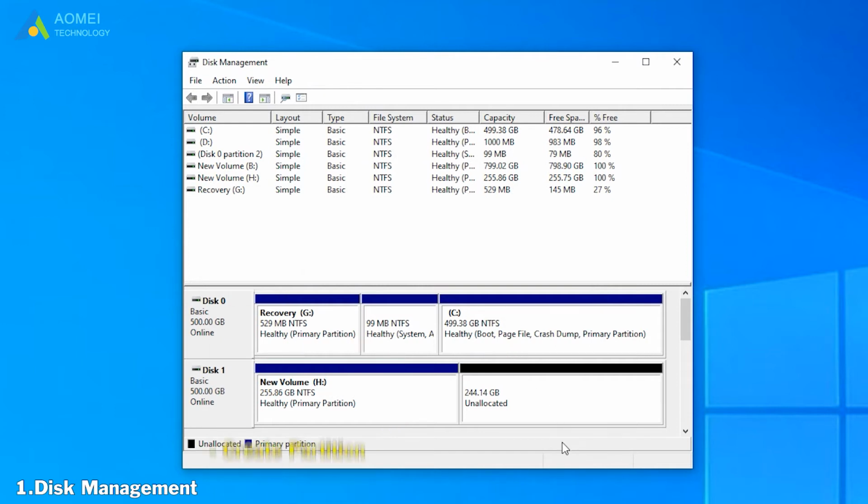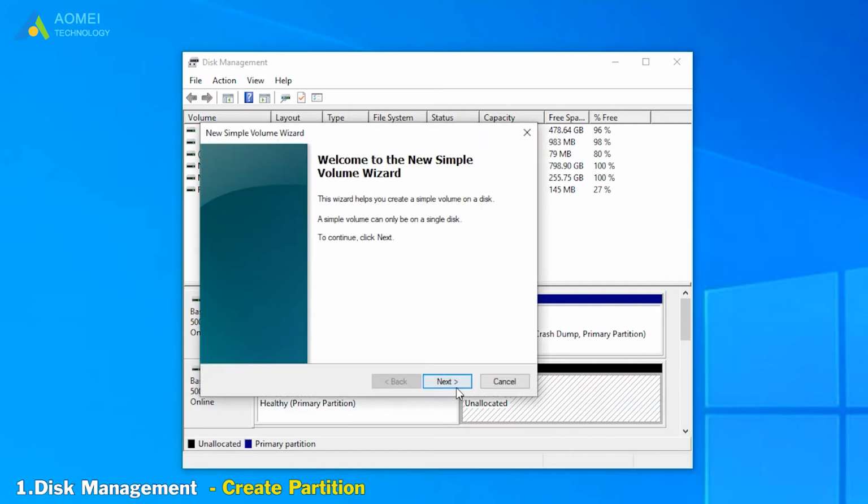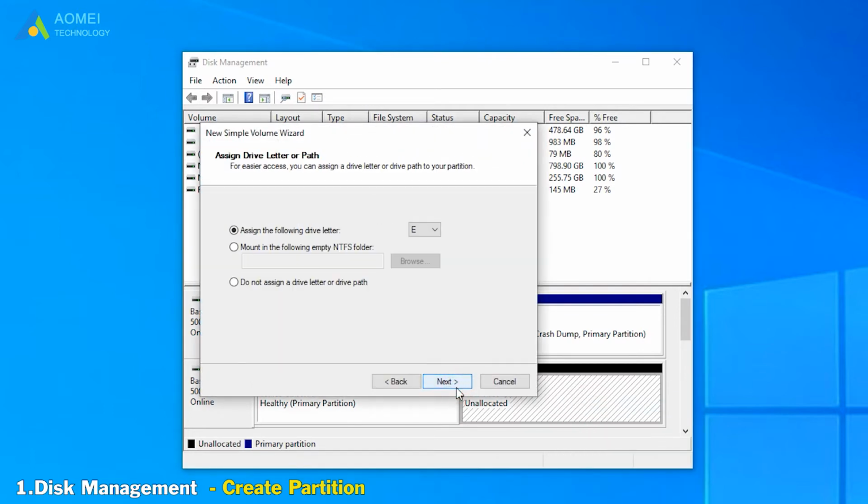If you want to create a new partition, right-click an unallocated space and select New Simple Volume. Follow the wizard to complete the creating.